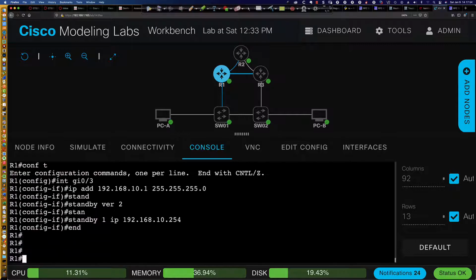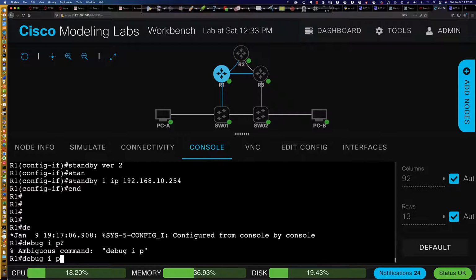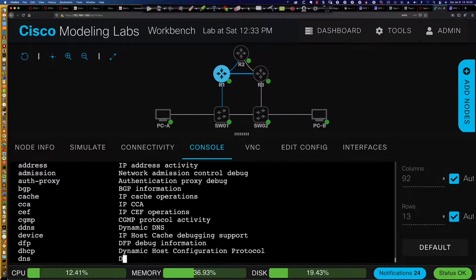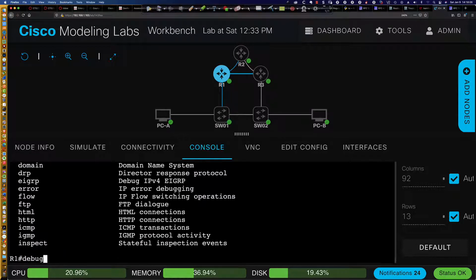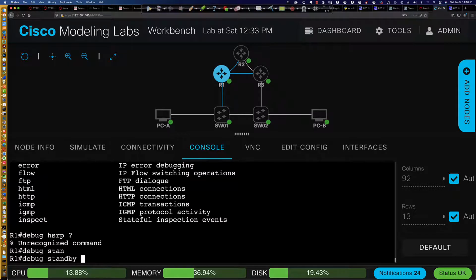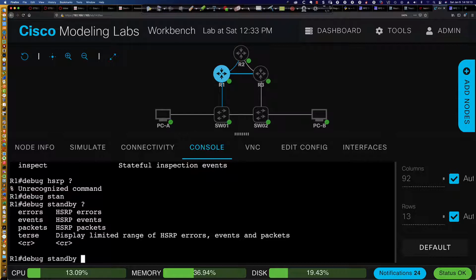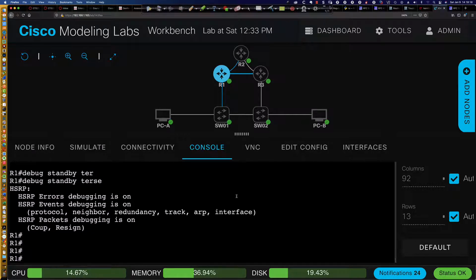Now, let's see if we can get some debugs here. So if I say debug, I think it's IP HSRP. Let's take a look here. No, debug HSRP. I'm trying to, oh, debug standby. Sorry, debug standby, and then it will say terse. So we want to see a whole bunch of stuff going on for HSRP. So I've got HSRP configured here on router 1. And right now, there's no preempt command.